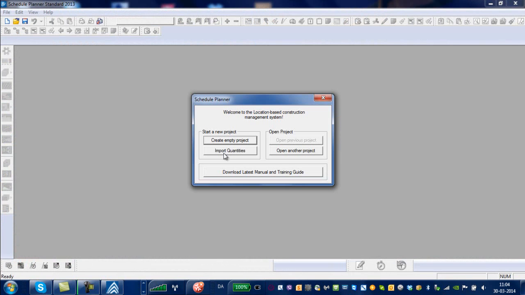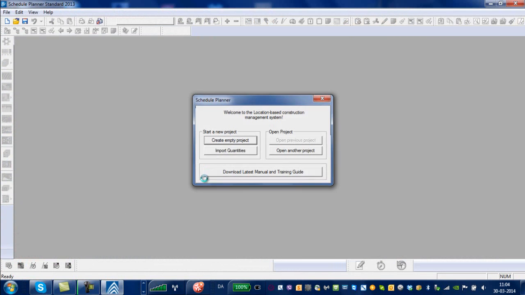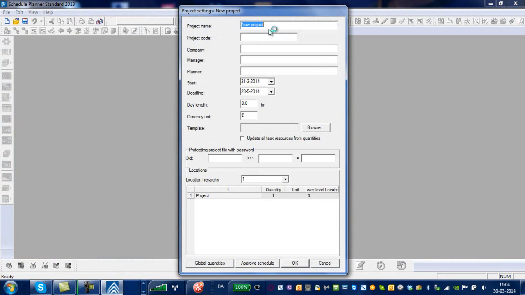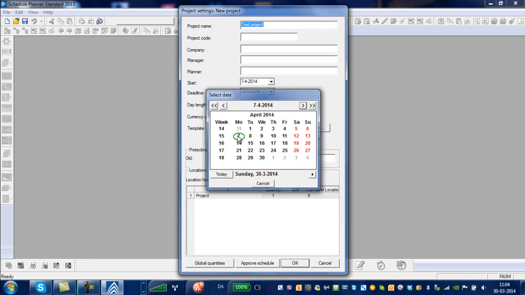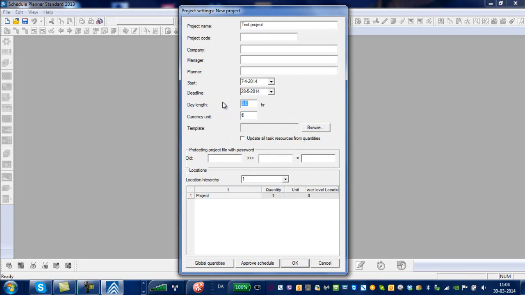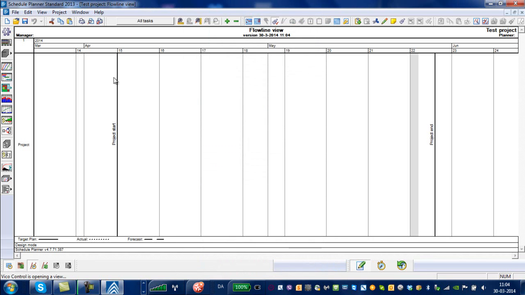And when it opens up, you have a regular interface here with some icons down the side and a whole lot of tools up here, and create an empty project and give it a name. After I give it a name, I'll also give it a start date, and I'm going to go for, let's say, 7th of April, and I'm going to put the number of hours in here per day, and also the monetary unit. Click OK, and I have a flow.